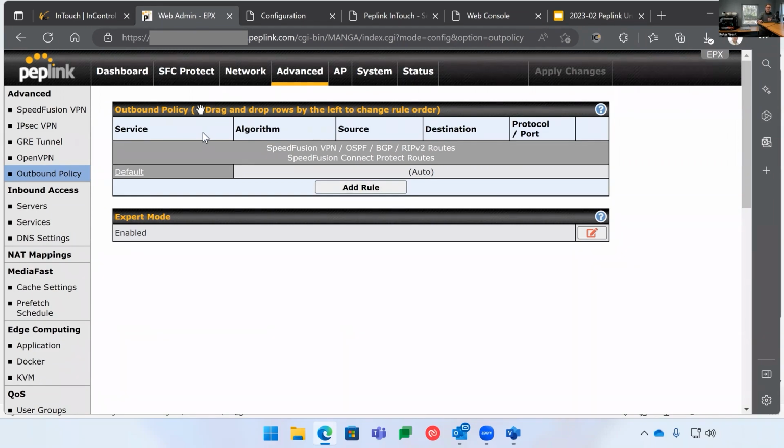And if you get an error that says you've exceeded your SFC quota, it's because you no longer have either a valid Essential Care subscription, or you've used up your quota on your SFC. It comes with a certain number of gigabytes. So you just need to purchase, but it uses SpeedFusion Connect natively. So there are no policies.